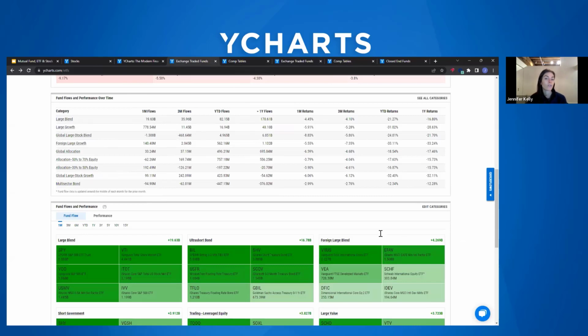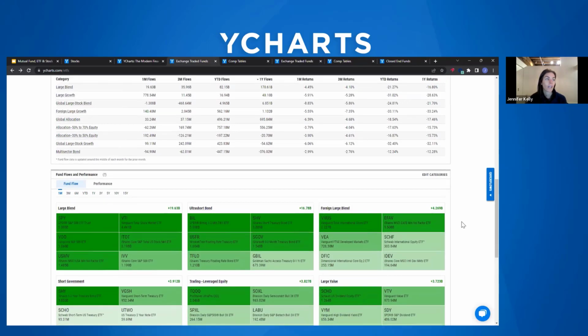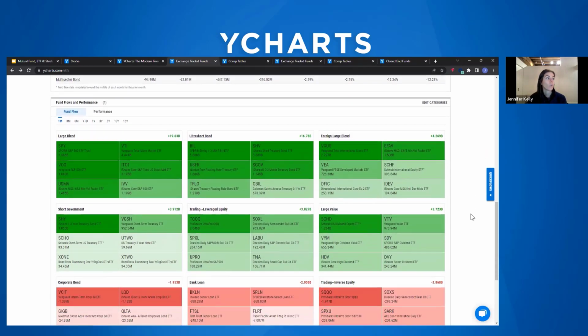All right, so within the last module, we go one layer deeper and we provide an overview of which categories have had the most movement for both fund flows and performance, as well as the top funds that are contributing to that movement. So right here, we are seeing the 6 categories that have had the most inflows, and the 6 categories that have had the most outflows, as well as the 6 funds within each category that are contributing the most to those inflows or outflows.